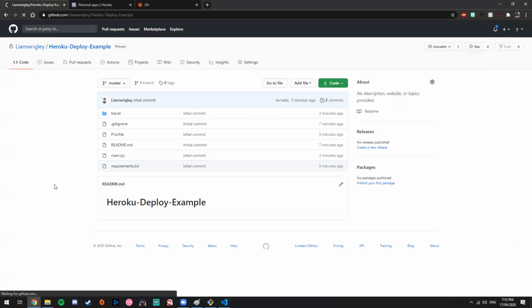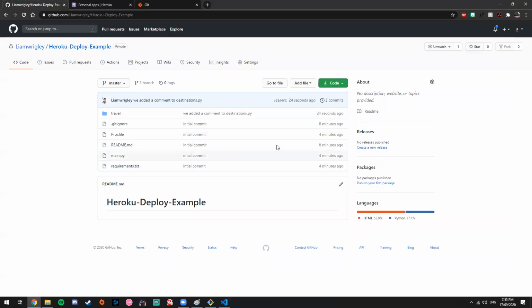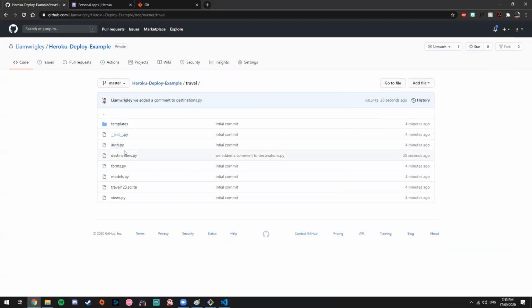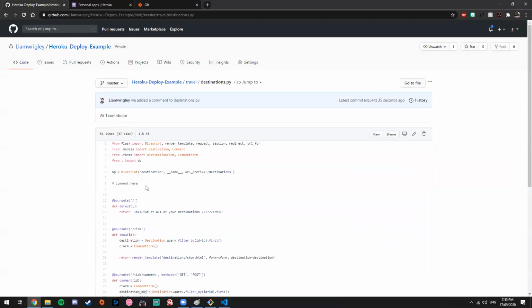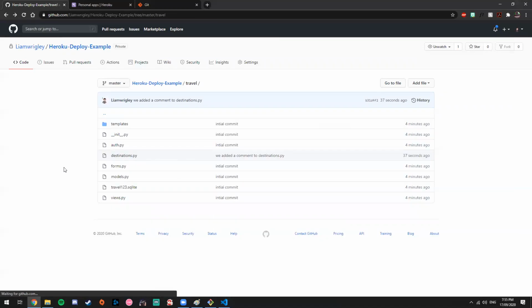So if I refresh this page now, we can see I've got a change in here 24 seconds ago, and we have a look in destinations and we can see the commit message. So we added a comment to destinations. If I have a look at destinations, I can see the comment.